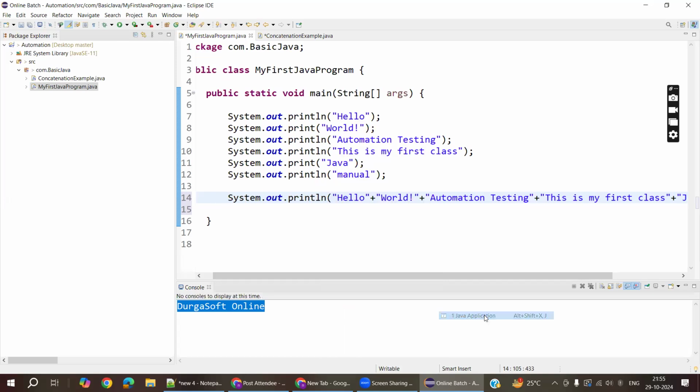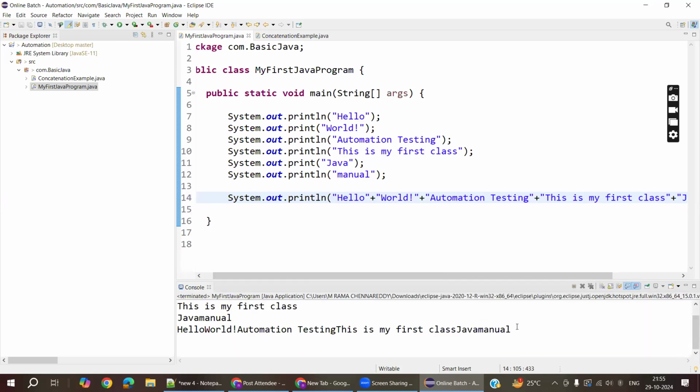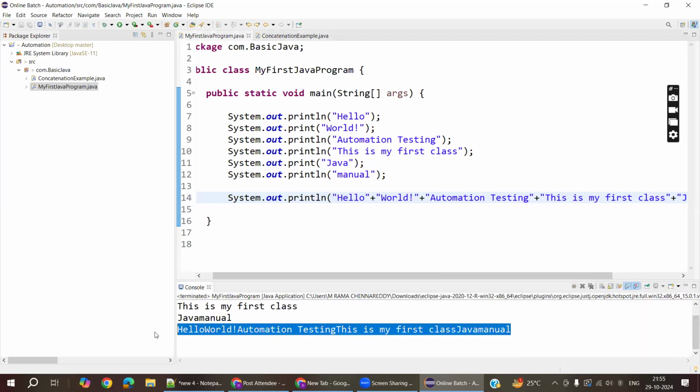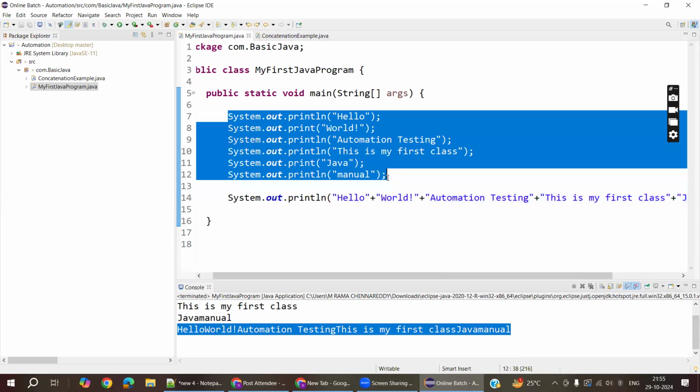Just run as Java application. Okay, so it will be printed in the same line, right? Combining two or more statements into a single statement is nothing but concatenation. So the time complexity and space complexity can be reduced by using concatenation. Okay, so for example, you can give some space for hello world automation testing. This is my first class Java and manual.